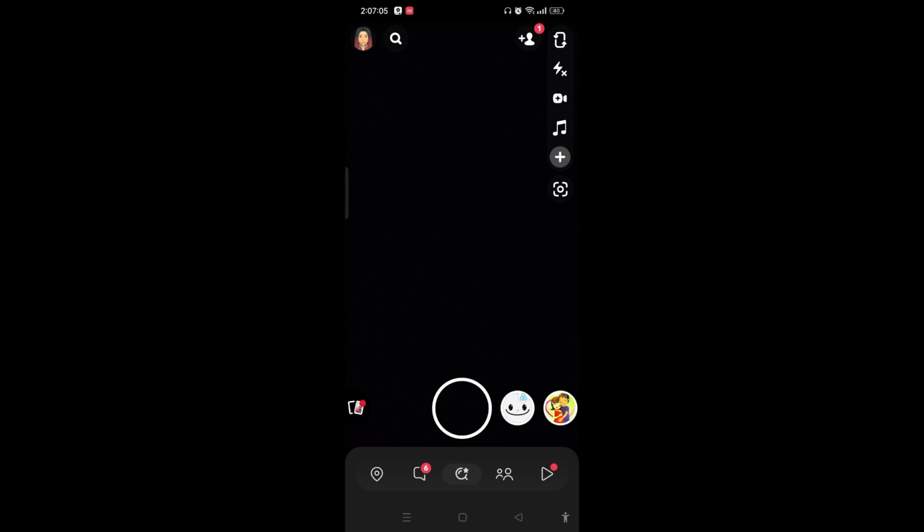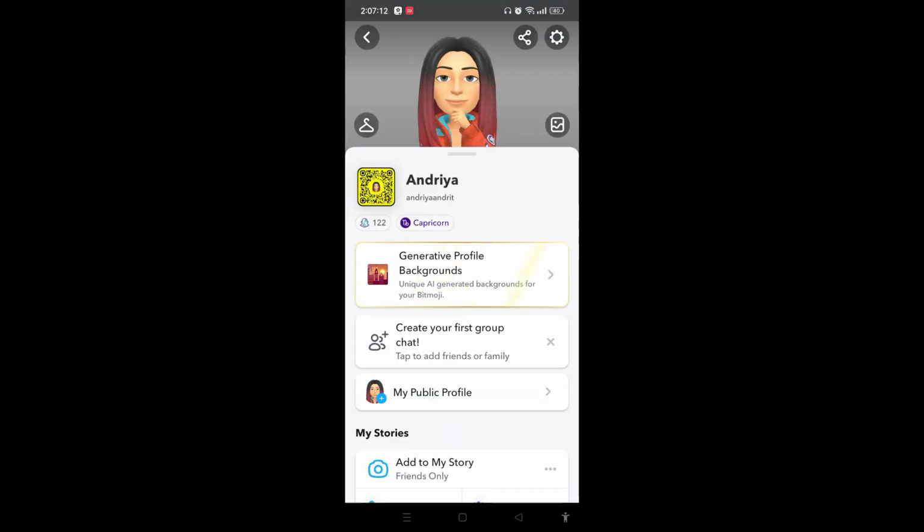Snapchat. So for that, on the upper left corner, you'll be able to see the Bitmoji of Snapchat. Tap on that. This will take you to the profile page of your Snapchat, where on the upper right corner you'll be able to see the gear icon. Tap on that to access the settings and privacy page.